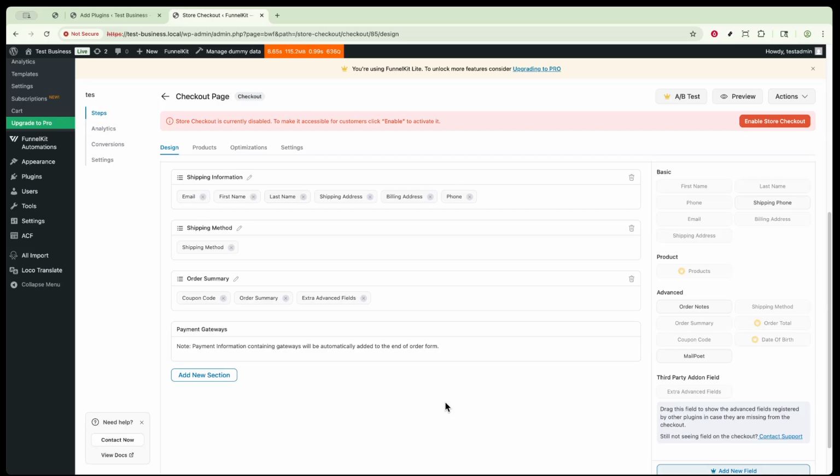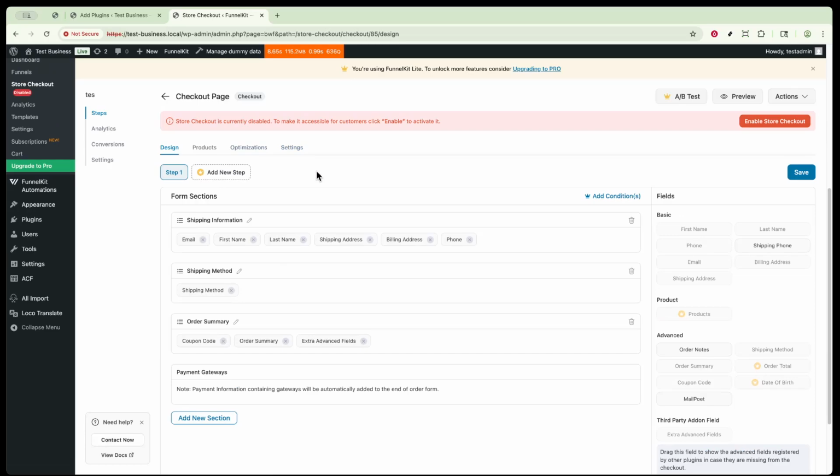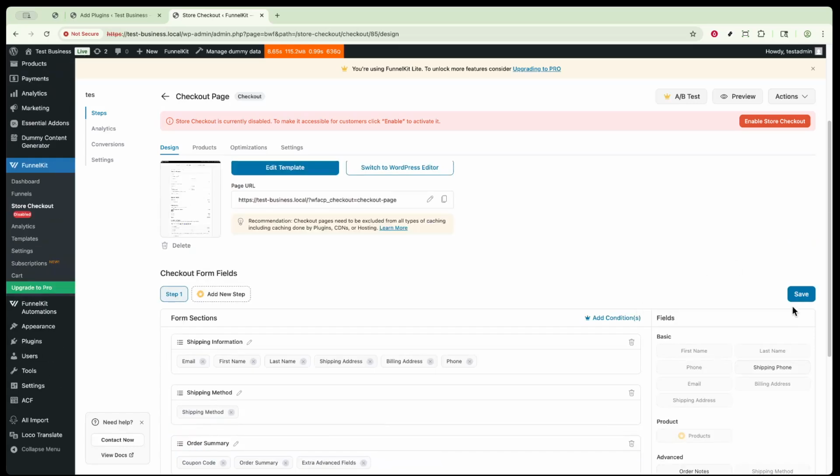Once your field is set up, you can drag and drop it into the checkout form. Place it under the section where it makes the most sense, perhaps under the shipping address section or anywhere else that feels logical. The drag and drop interface makes it easy to rearrange fields until you're satisfied with the layout. When you're happy with the placement of your custom field, don't forget to save your changes. Saving ensures that all your hard work is preserved and ready to go.